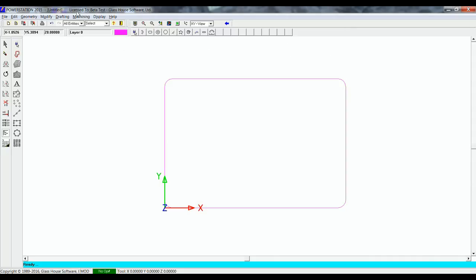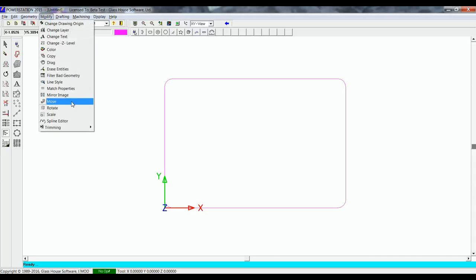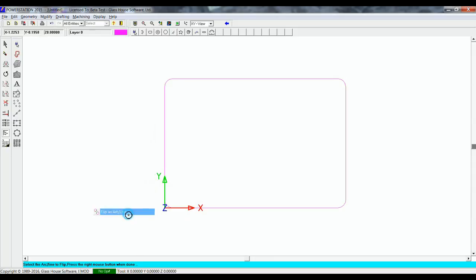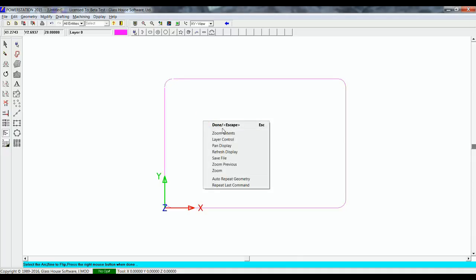Changes to the modify menu. There's a nice little change to the modify trim commands. There's a command now called flip an arc or line, which simply creates the opposite of whatever you have. It flips it over, back and forth.